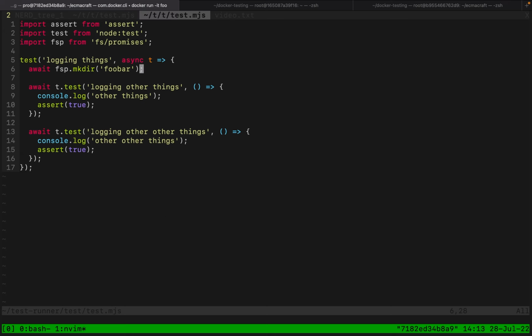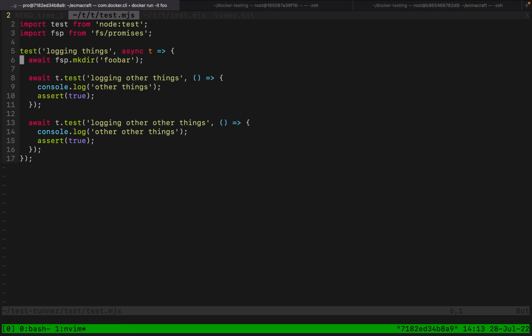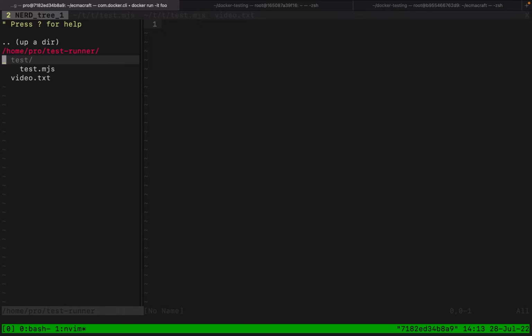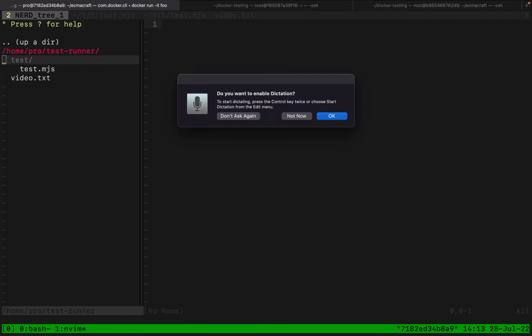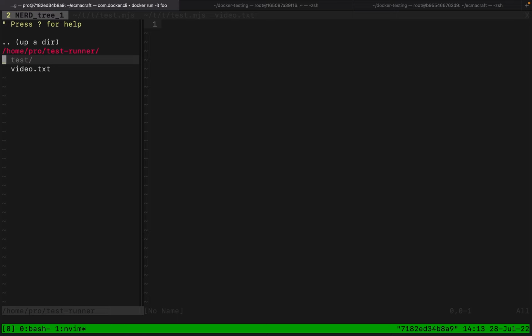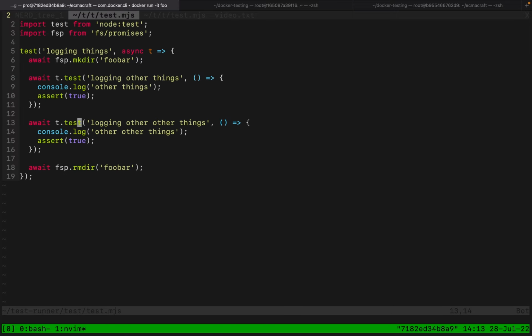Well, what if we wanted to have some cleanup? Okay, easy peasy. Just delete that directory because you can't create a directory that already exists. Check that out. And look at that. Set up, tear down. Now, there's probably some limitations here, or maybe there's not. I haven't used the test runner enough to be confident that this is the best way to do things, but this is one way I've worked around it.